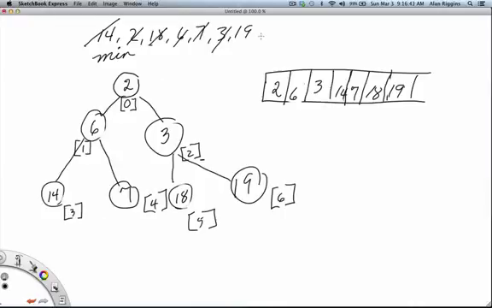Okay, so in order to remove, these have all been inserted, we will remove the 2. So we do that, the 2 is gone, and we have a hole that must be filled in. So we take the last element in the heap, which is the 19, and put it in the root position. We fill in the hole. So this has now been removed, and this ceases to exist.